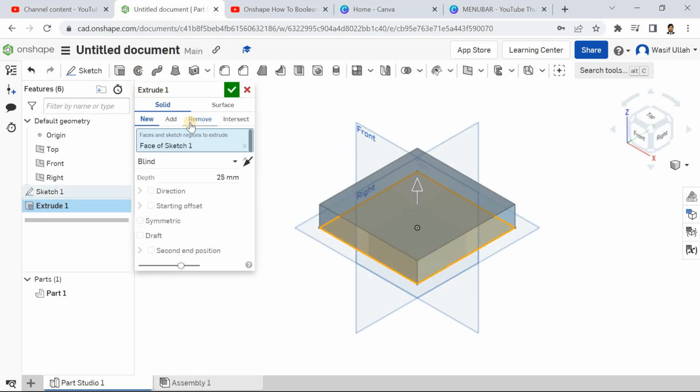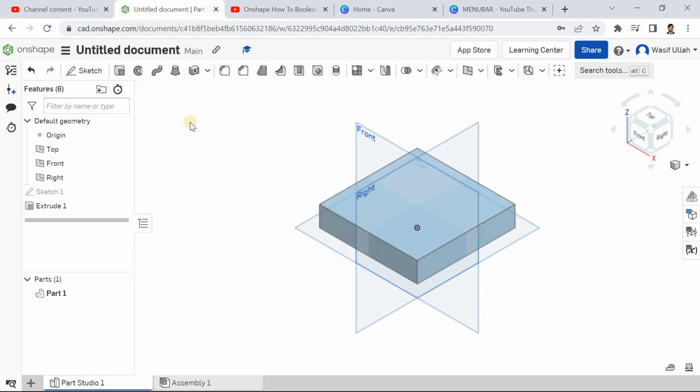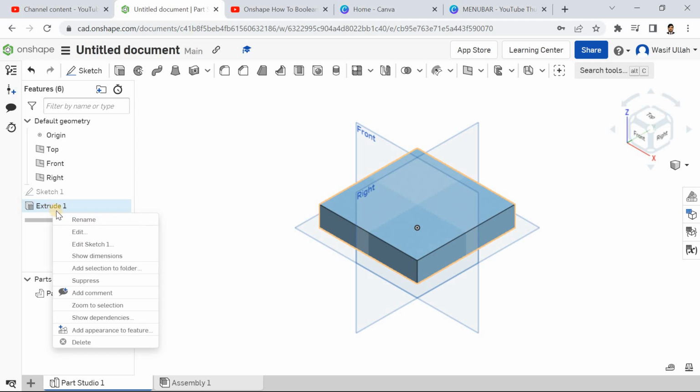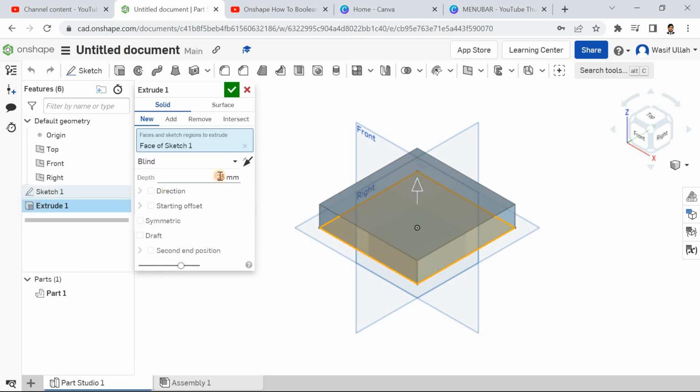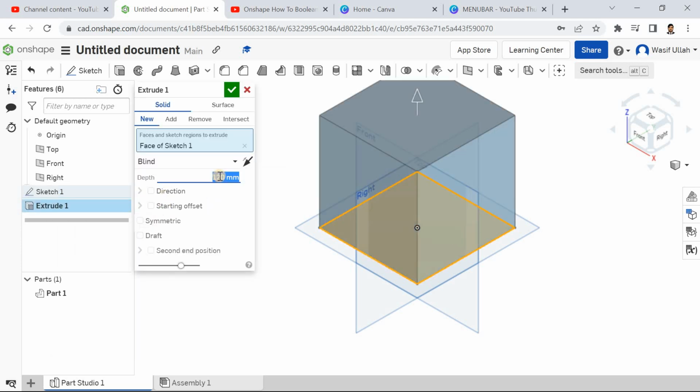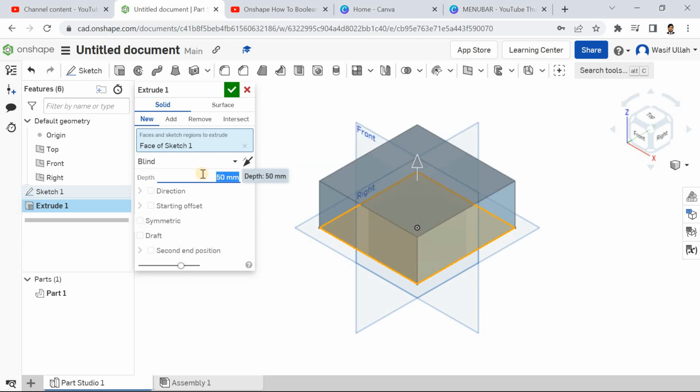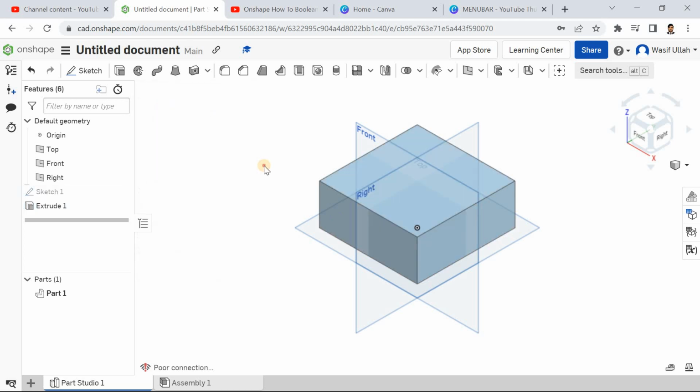Select the region and extrude it up to 120. And edit it. 120 extrusion or 50 is better. Keep it as solid. And now I will go for this.